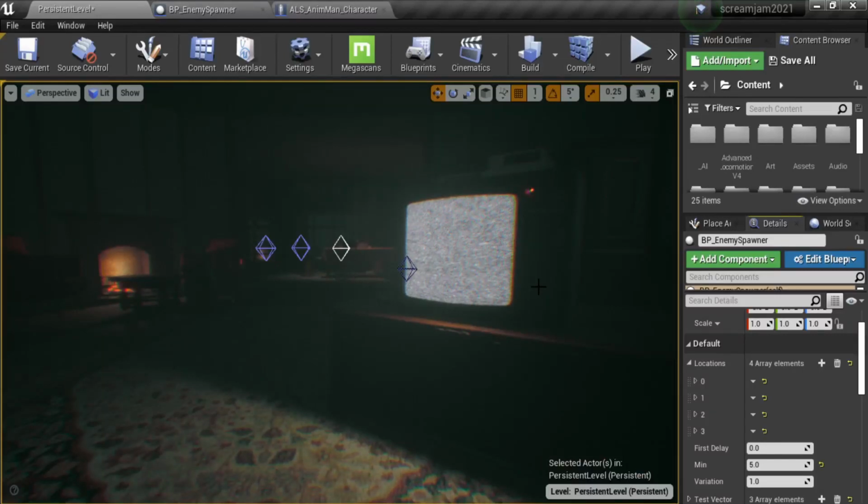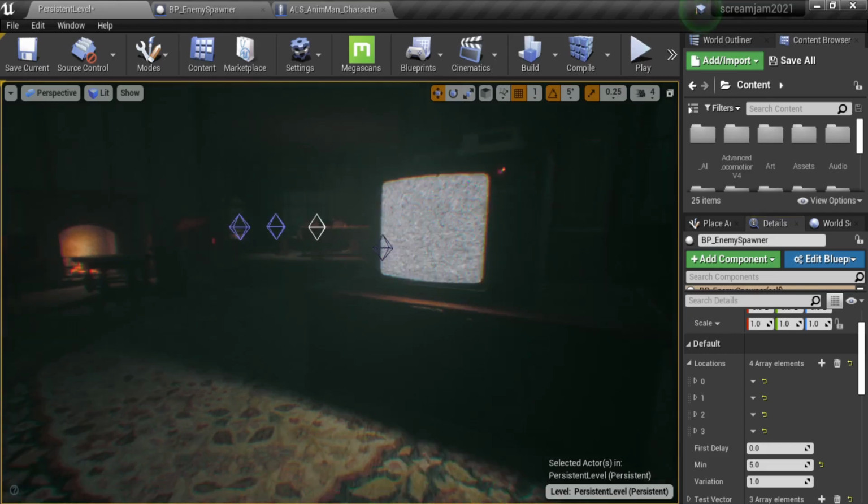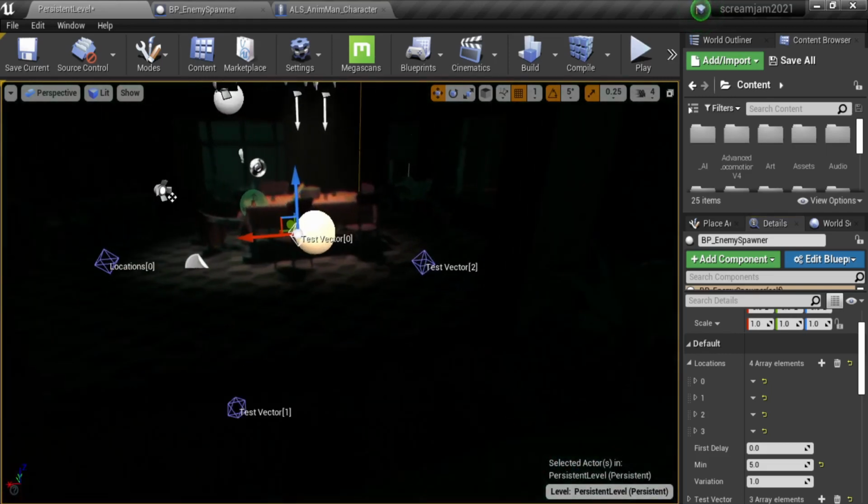Hello there, today I will show you how to make a random spawner, so you can easily spawn an actor, like an enemy, on different locations on a random time. As you can see, here I have a blueprint class, an actor called blueprint enemy spawner, and I have these locations. This is just a transform variable, but it's being represented as a 3D object, so I can select this and I can easily move it.